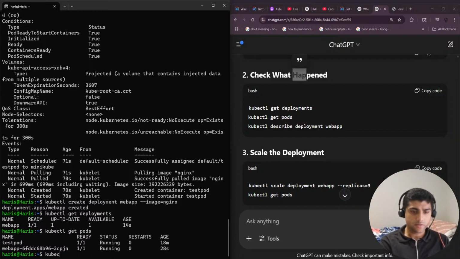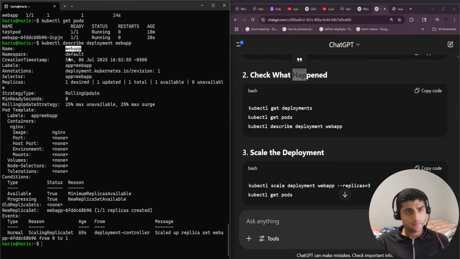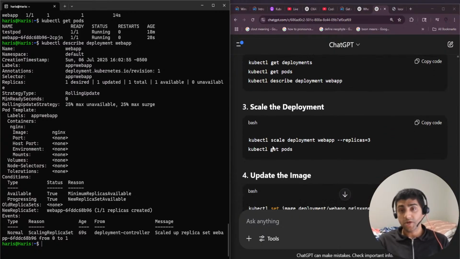Now what we have is kubectl describe deployment. We describe, then put the resource type, and then the name of the resource. Then it gives us the web app name, namespace default, labels, annotations, replicas one desired. It's a rolling update strategy, 25% max unavailable. And it has an image of Nginx again. Scaling replica set: scaled up replica set web app from 0 to one, so it gave us the information.